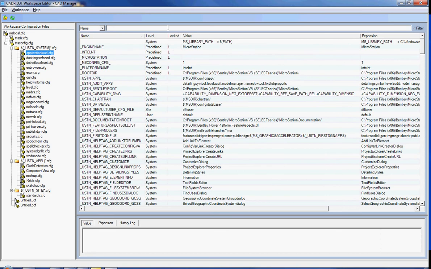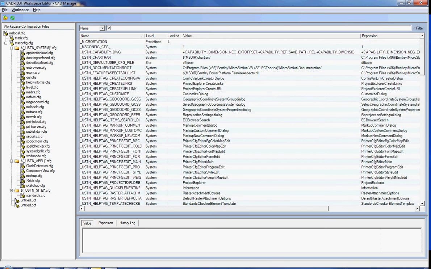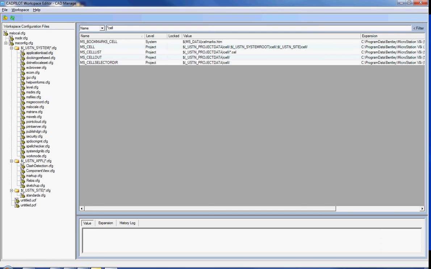Now let's take a look at the search string. I want to find all of the variables that have the word cell in it. So I'm going to type in asterisk cell, and now I'm only looking at the variables that actually have the word cell in it. Let me click on MS cell, and then down at the bottom I get more information about that variable. So I can see the value. I can click on the expansion and see the actual file path, file names if that's appropriate.